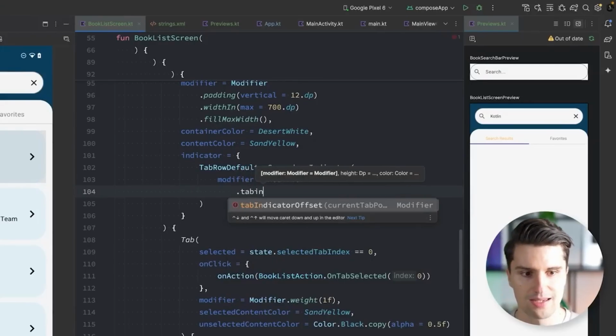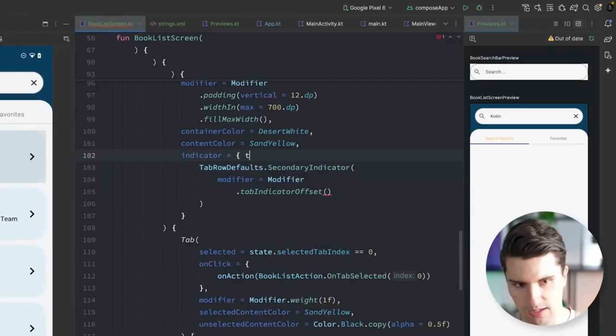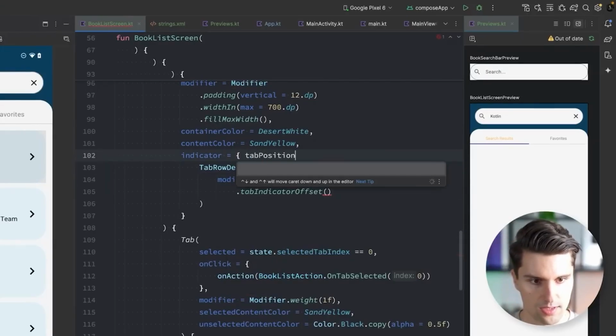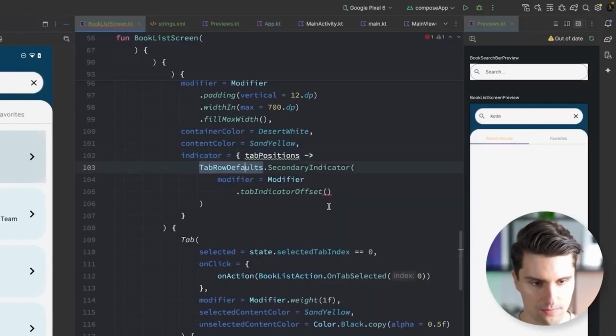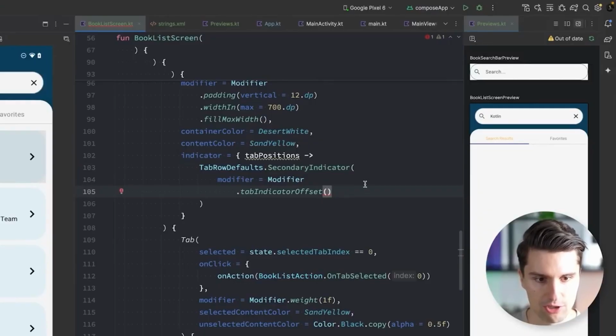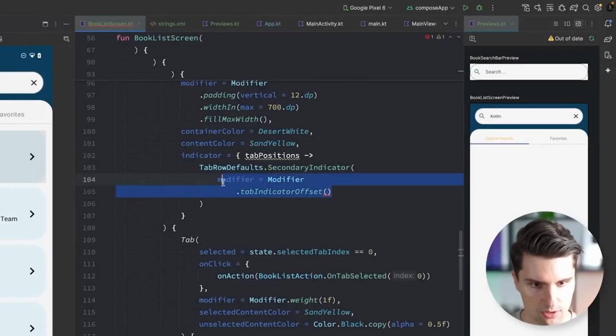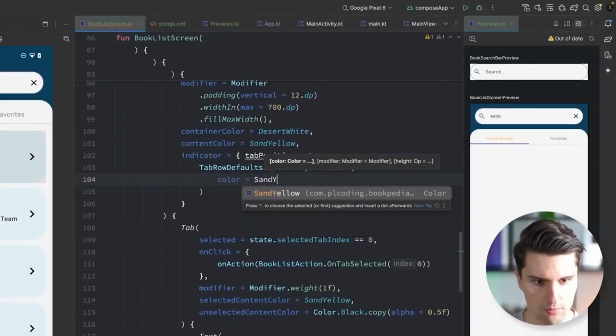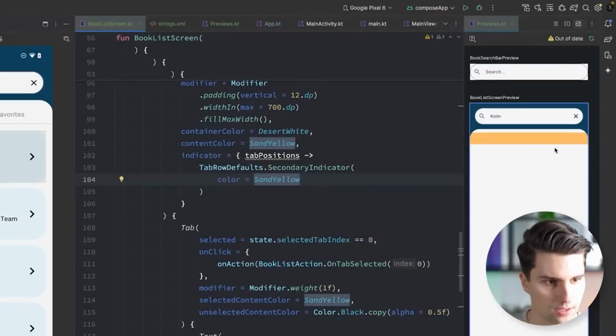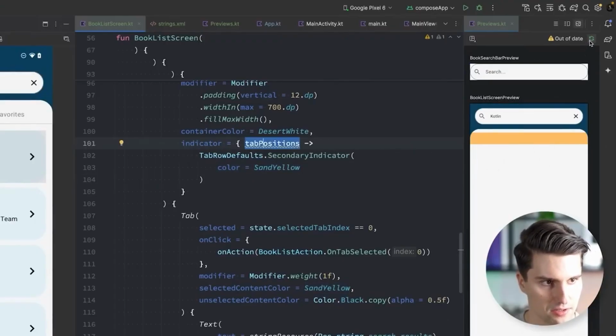We set this to Modifier.tabIndicatorOffset. And this one actually gives us access to tab positions, which is, if we take a look at that, a list of tab positions. So where each tab is in our tab layout. And we can now use this to properly offset the indicator. So let's actually not do this so we see what happens by just giving this a color of sand yellow. If we do it like this, then you can see this is a completely sand yellow, which might also be because I set the content color there.